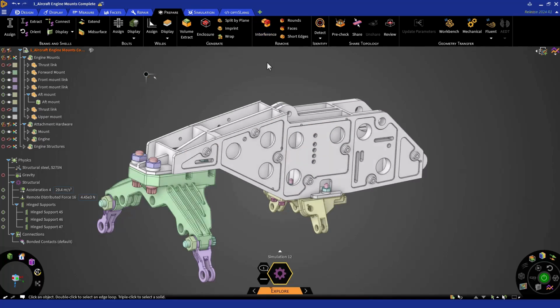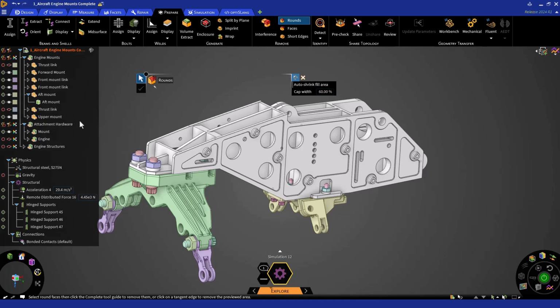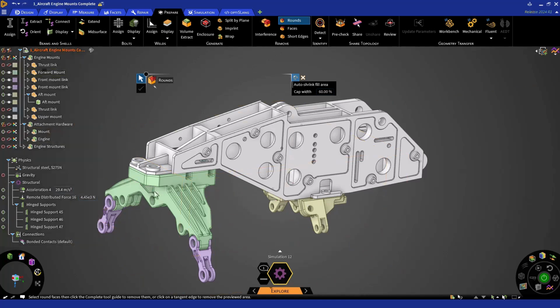Finally, let's remove some rounds that will be problematic when assigning bolts later in this session. To do so, click on the Rounds button in the Remove group, and we can start selecting multiple rounds by holding Ctrl.